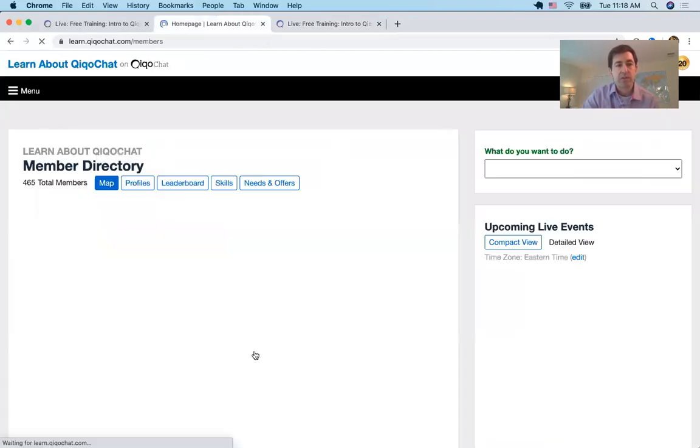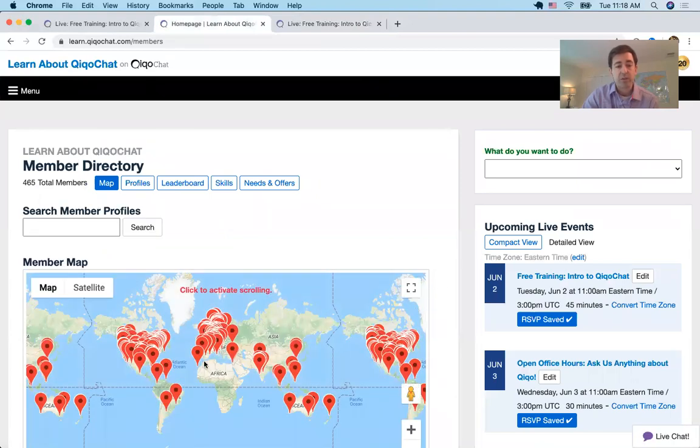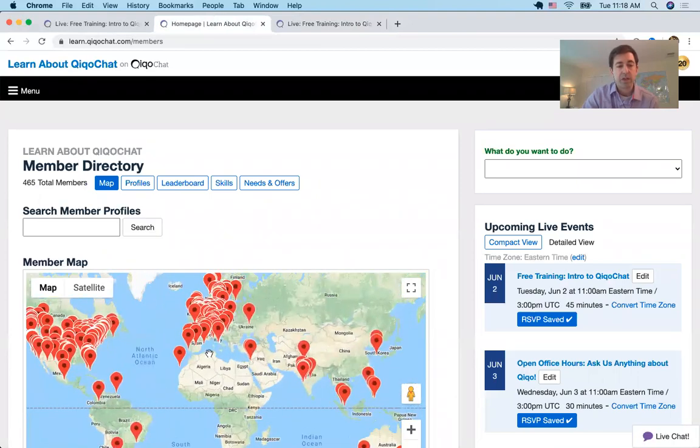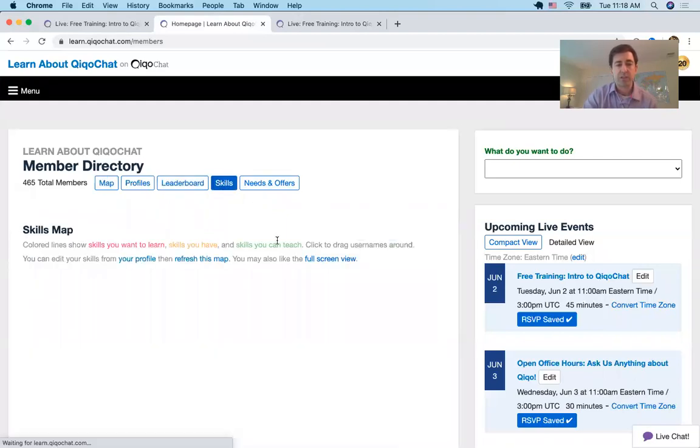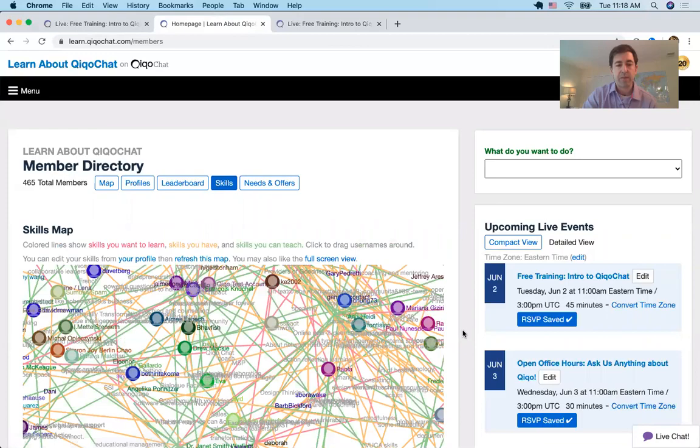Click members, and it's pretty simple. It's a map of all your members, and you can search for them. And you would use a circle if you've got, say, an online class that you're teaching, or if you have a company or a client that's going to have multiple events. There's your member directory. You could see what their skills are if you want to map them out.